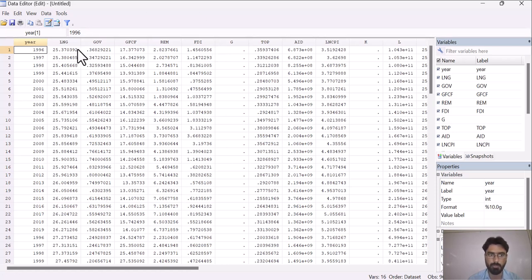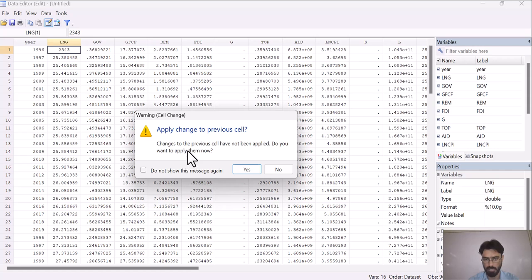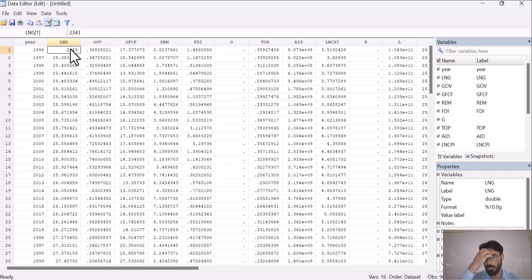If you see that some of these variables are not true, then you can change them by double clicking here using the data editor tab. As you can see, here you can change all your variable values if you see that some of these variables are wrong. Here it is asking, changes to the previous cell have not been applied. Do you want to apply them now? Okay. So as you can see, now my values have been changed from the previous values.